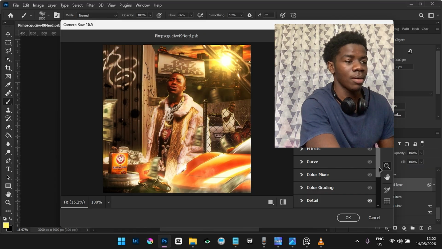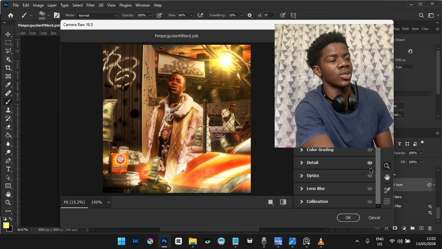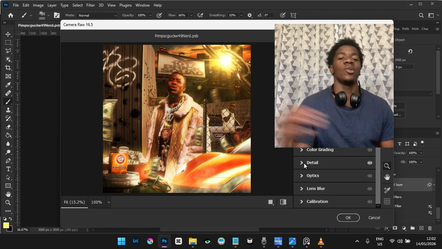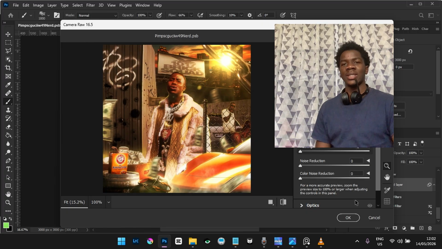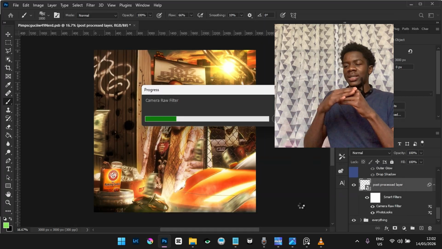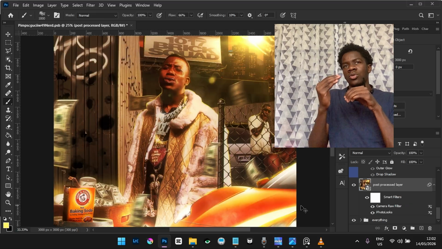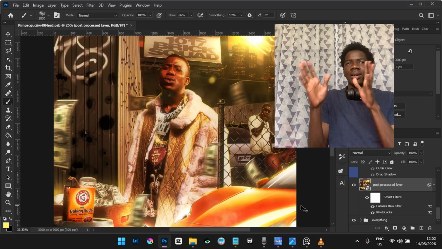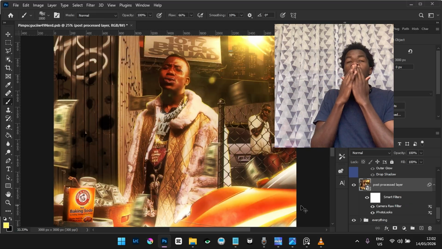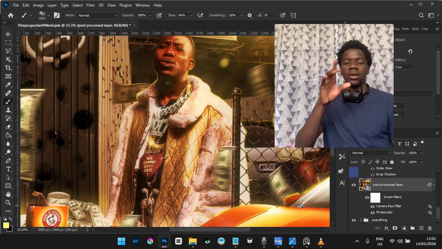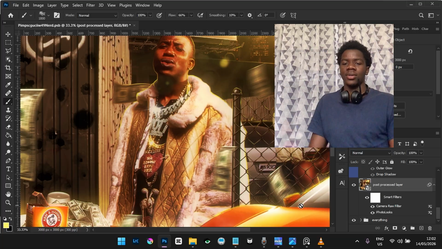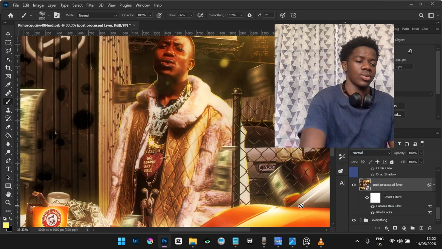So for chromatic aberration, let us zoom in closely. I don't know how to explain what chromatic aberration is, but all I know is it splits the edges of your photo into red, green, and blue. Like, how do I put it? I'll show you a photo of chromatic aberration over here so that you can see the difference.